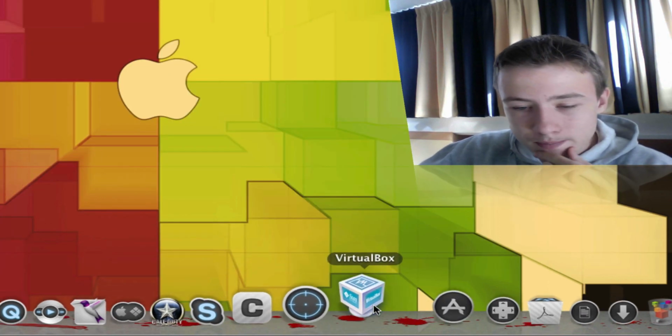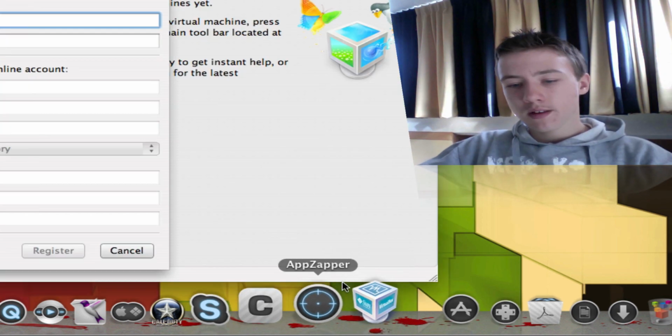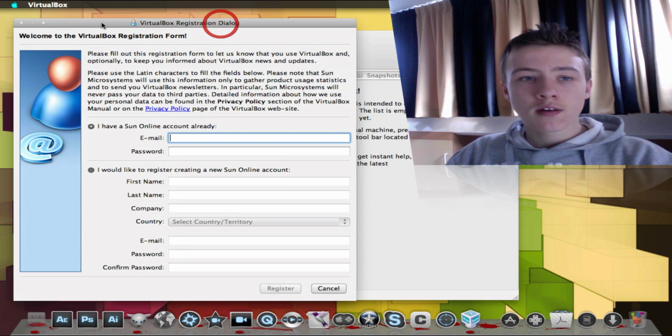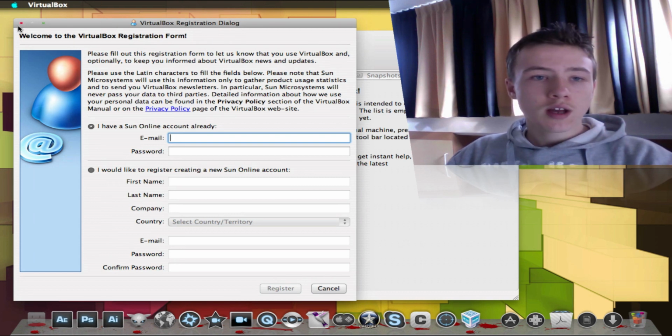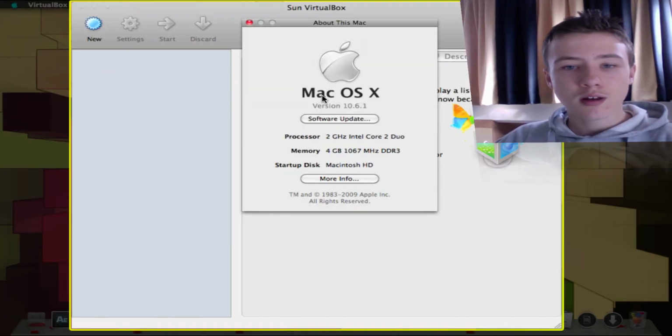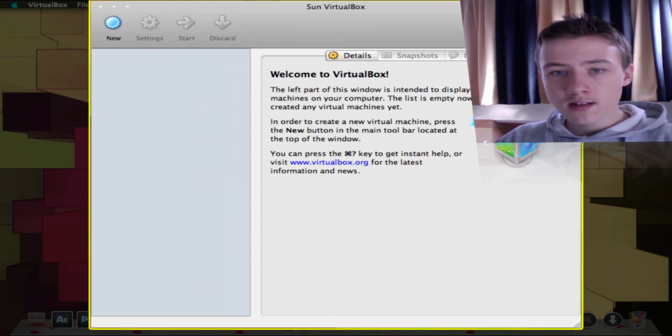So launch it. It should look something like this. At the first launch, it's going to take a while, you need to know that. Oh yeah, by the way, this is on Snow Leopard, but this is also possible on Leopard. As you see, I'm on Snow Leopard here. So this is VirtualBox right here.